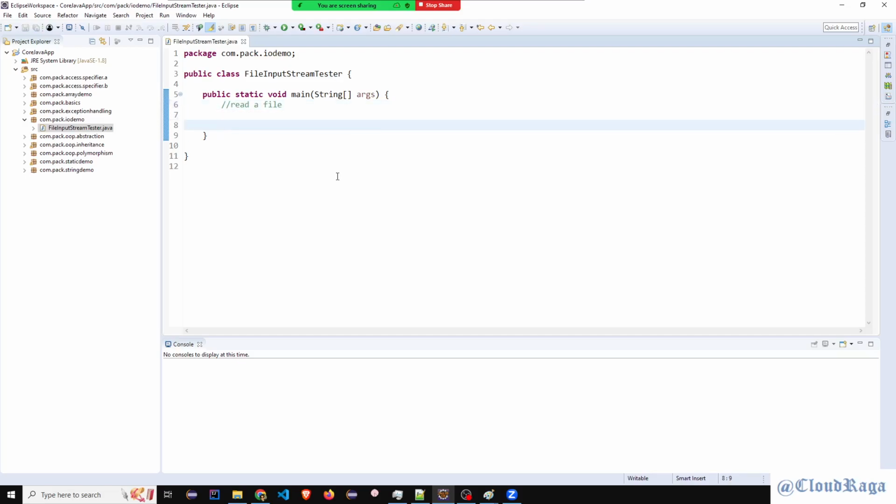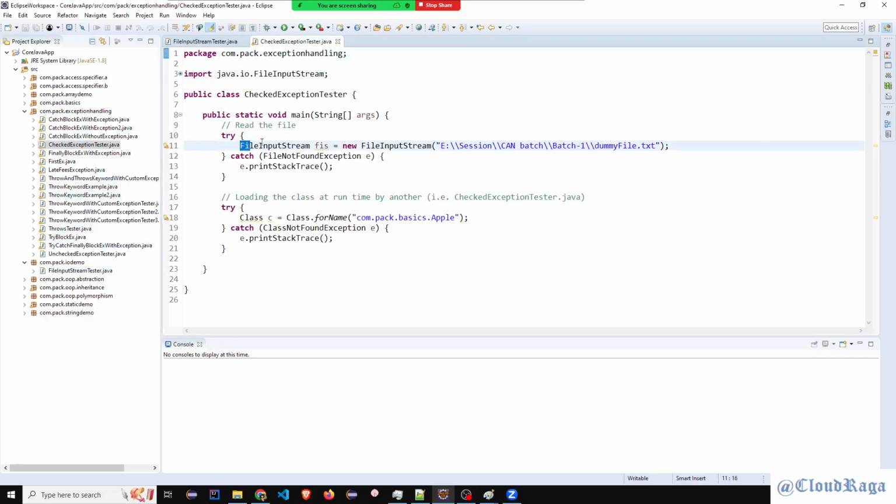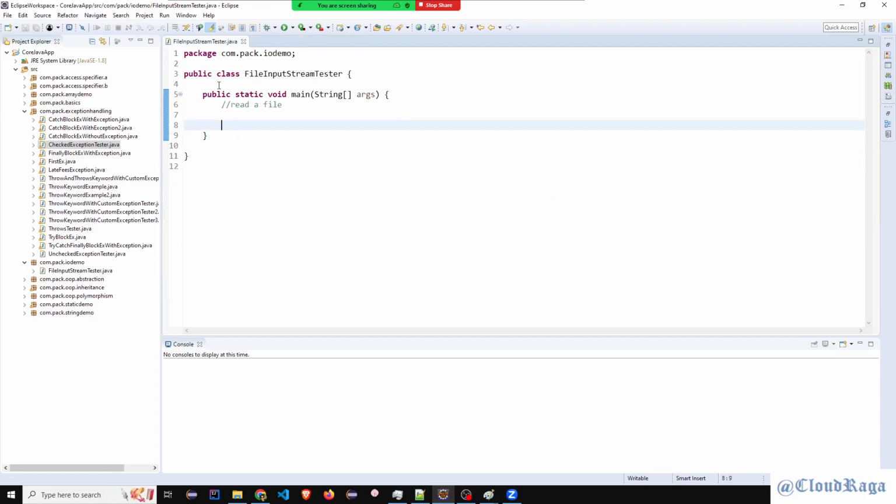So at least we know this class. We have done this earlier in exception handling, under checked exceptions, because this FileInputStream class will throw a checked exception. So something similar we do. Let's do this again. The idea is to read a file from the directory.